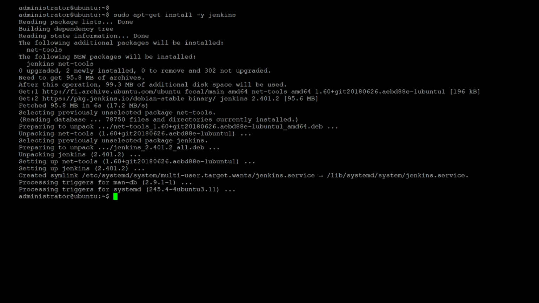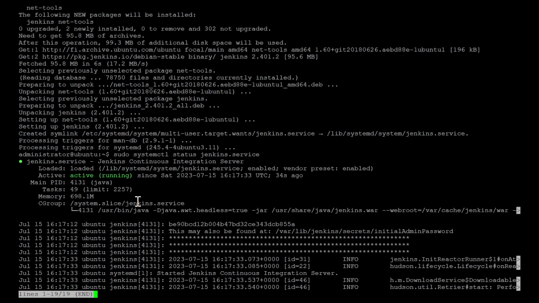Now Jenkins has been installed successfully. To check if it has been installed or not, we can find out if there is a service called Jenkins running in the background using the command systemctl status jenkins. Since it's loaded and the active status is active (running), we can be sure that Jenkins has been installed.